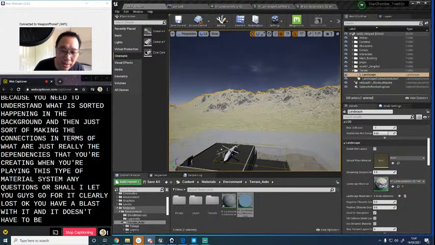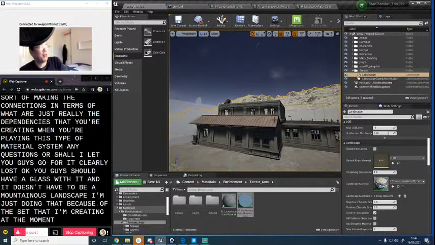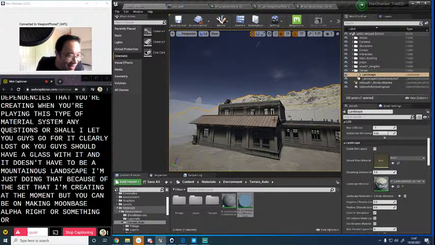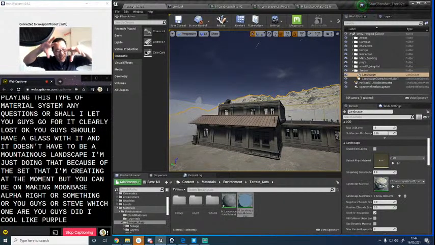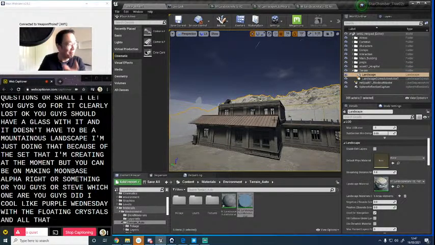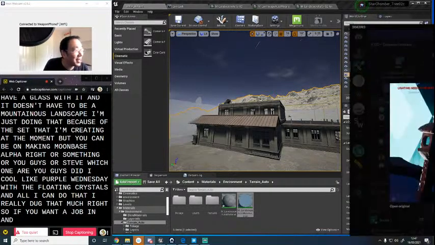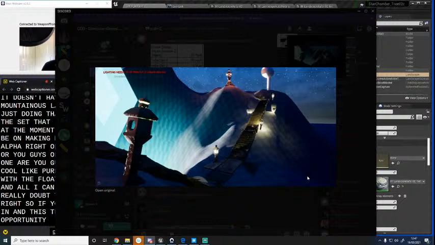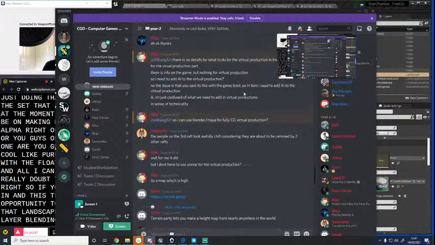And it doesn't have to be a mountainous landscape. I'm just doing that because of the set that I am creating at the moment. But you could be making Moonbase Alpha, or something. Which one of you guys, I think it was Ewan or Steve, did that cool purple landscape with the floating crystals and all that kind of stuff? Build on that. Do something cool with that. I really dug that look. Oh yeah, there it is. This whole set piece. So you get that landscape, right? Now's your opportunity to art it up with that landscape auto material layer blending thing. So that'll look cool, I think.